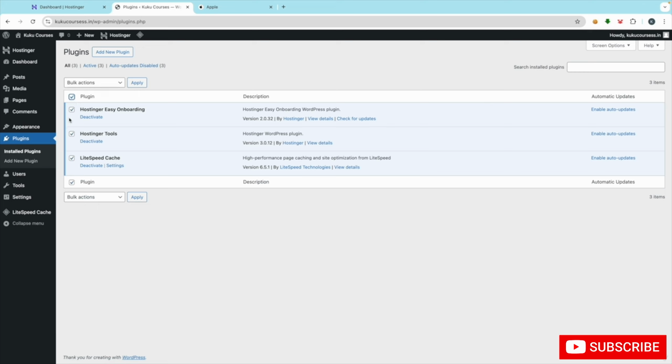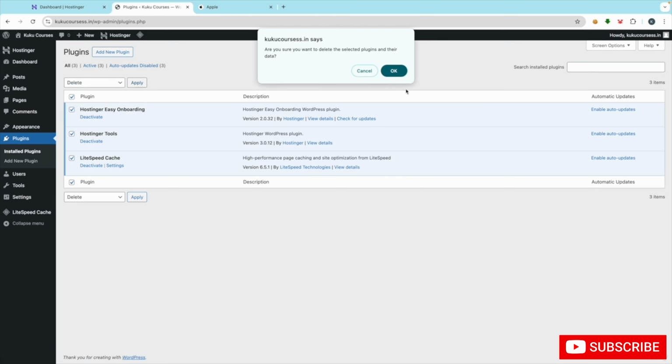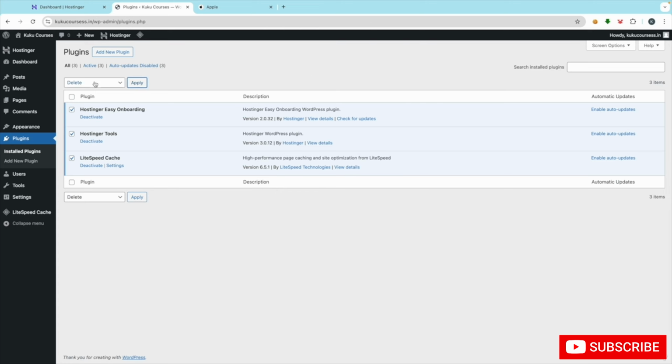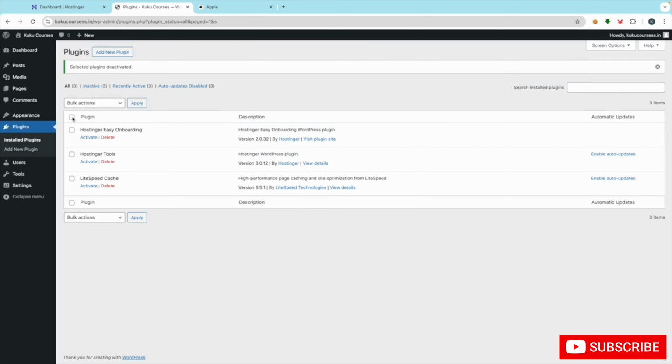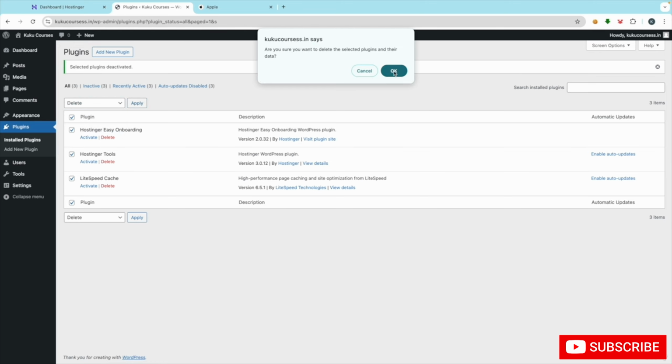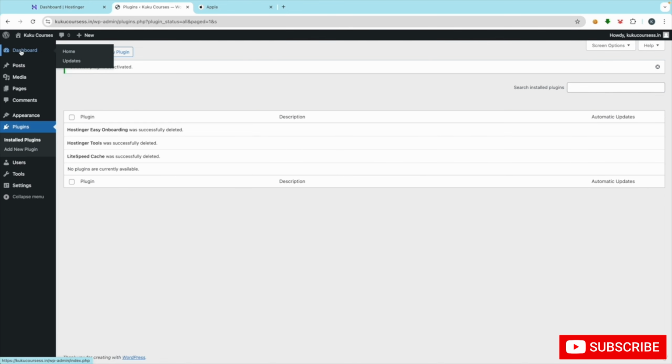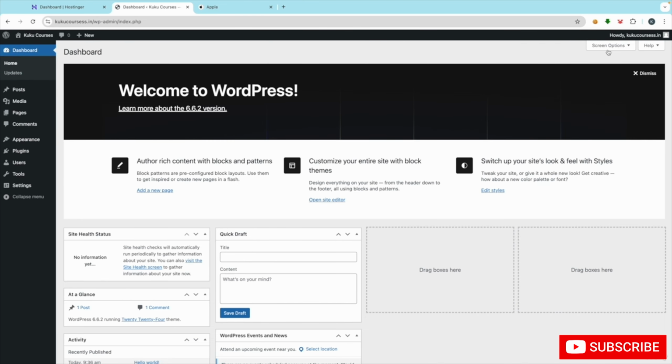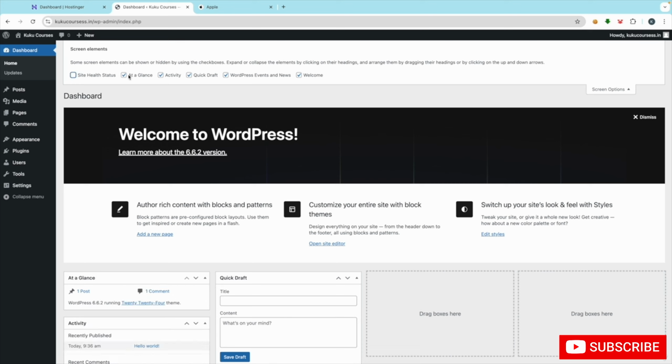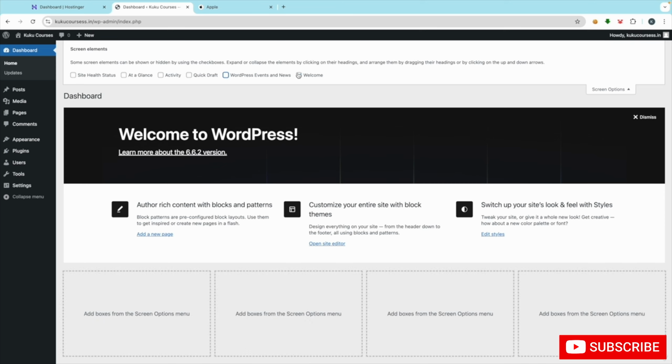And what you can do is select these options, go to bulk action, and from here you can delete them. Or you can first deactivate them, click on apply, and again select them and delete them, click on apply, click on okay. That's it. Now just go to dashboard, and from the top, just follow me. Untick all of them so that you can make your WordPress website clean and simple.